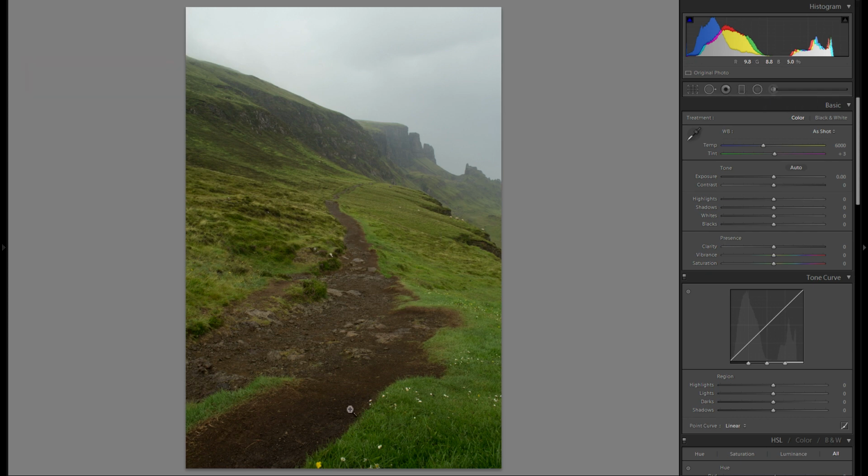This is the raw file from a path on the Quiraing on the Isle of Skye, and I really like this angle, how the path leads you into the picture, and I think there are so many different possibilities to make local adjustments here and really make some areas darker, add contrast in some parts and make other parts brighter. It's really gonna be very much depending on the local adjustments.